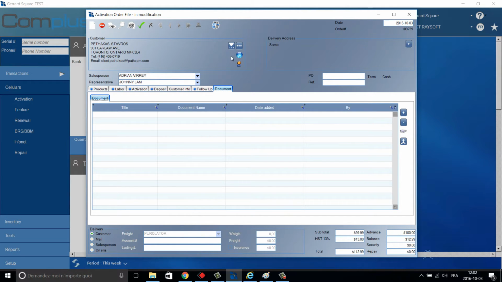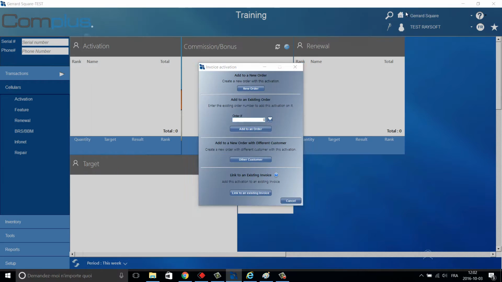When you're done, you can invoice it to complete the transaction or save it for later. For example, if your customer wants to come by another day and give you the full payment for the transaction. So let's save it for later and close the window.